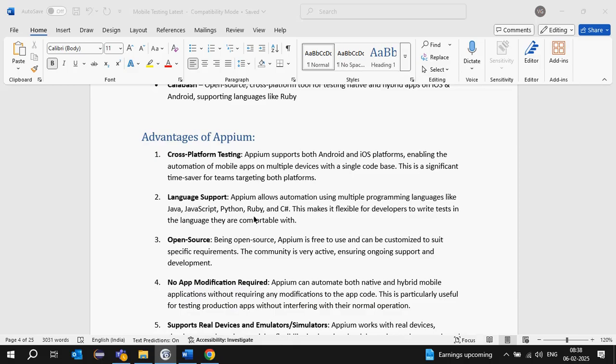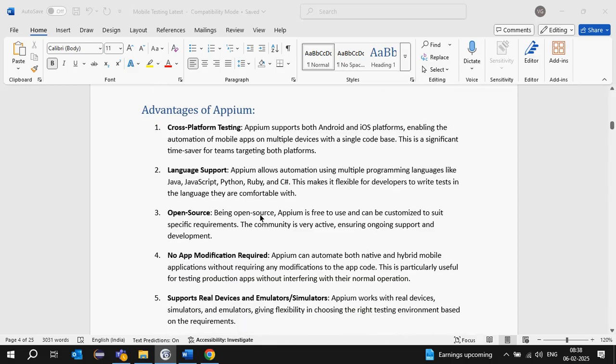Cross-platform testing. What does it mean? Appium supports both the Android and iOS platforms. We can automate both Android applications and iOS applications on multiple devices with a single code base. We can write code once and test on multiple devices. That is cross-platform testing. We can write the code anywhere and test it anywhere. This is a significant time saver for teams targeting both platforms.